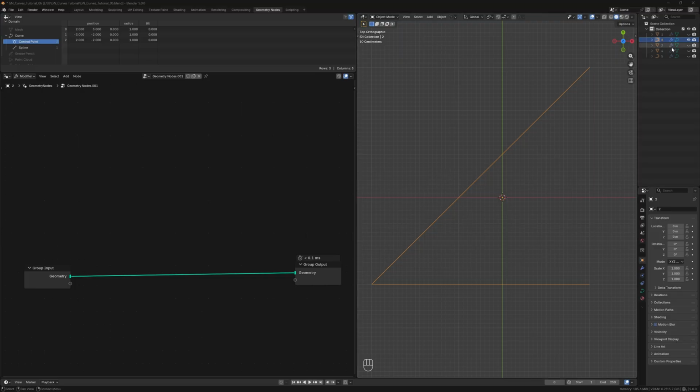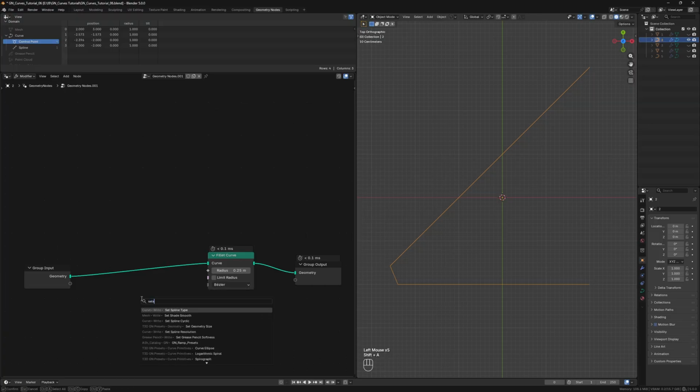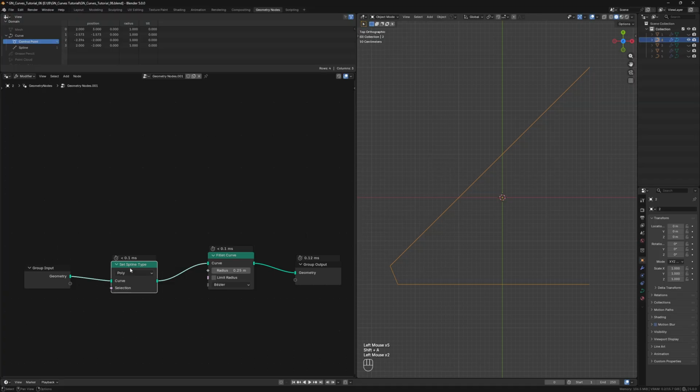The second tip is about rounding corners. I add a fillet curve node. By default, the node itself is set to Bezier, and it feels natural that this mode should give you smooth rounding, while poly would behave more like a chamfer. But in geometry nodes, the logic is a bit different. For fillet to work as expected, it's important how the curve itself is stored. Right now, the curve itself is poly, so fillet also behaves correctly in poly mode.